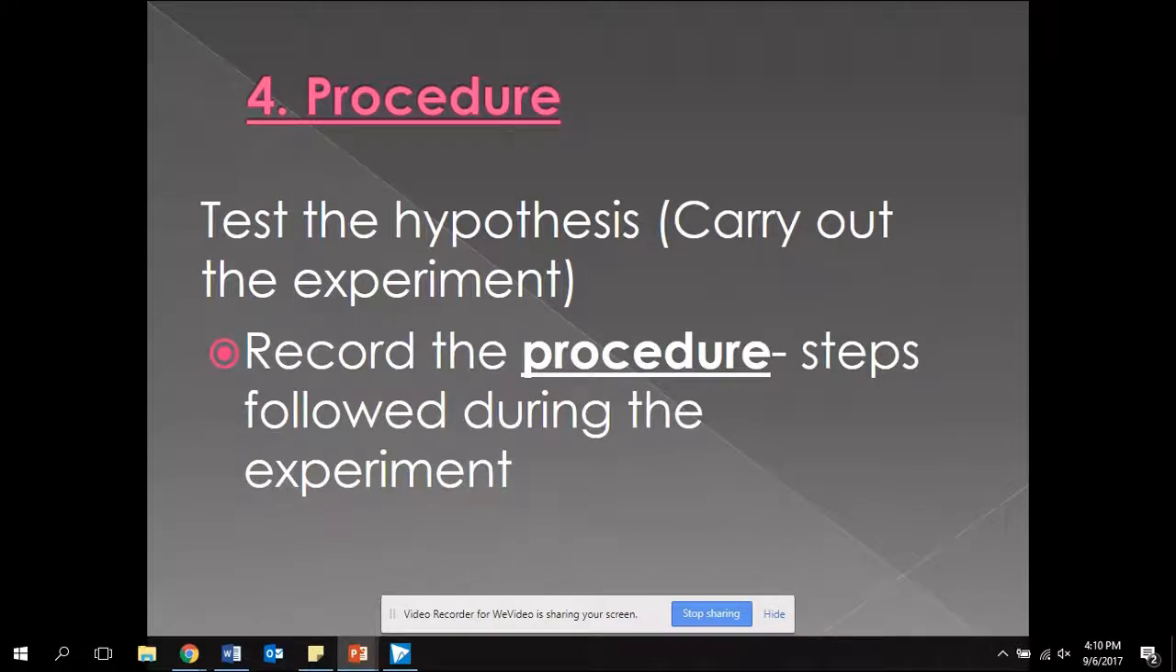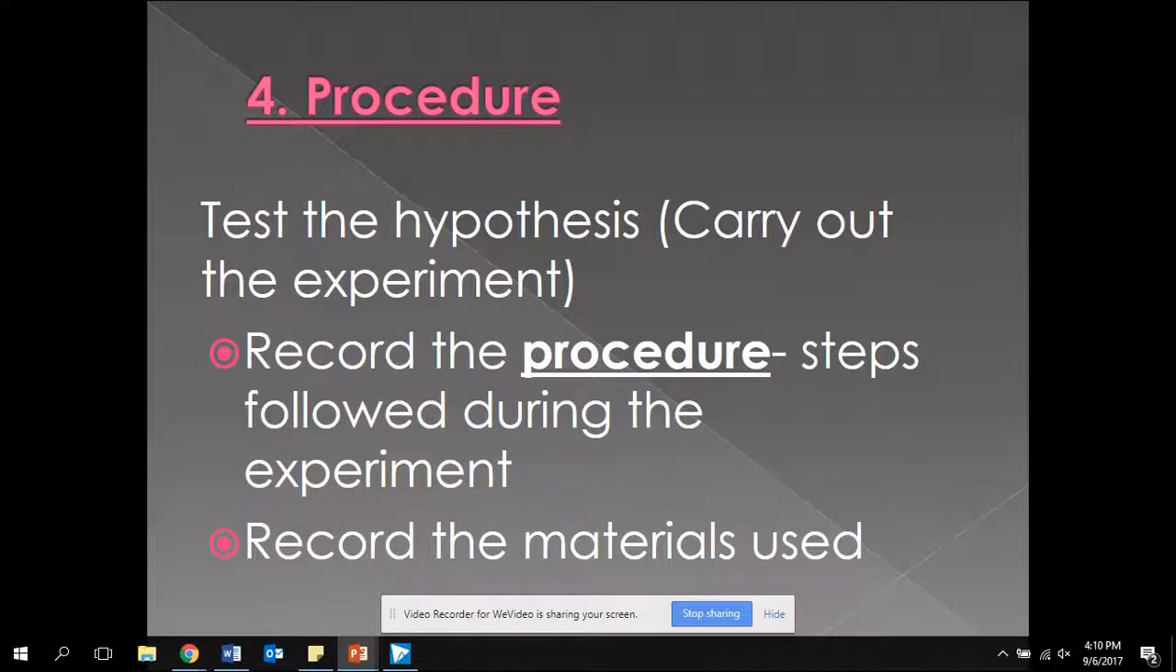So you want to record the procedure, which is the steps followed during the experiment. In most cases in this class, I will hand you the procedure that's already written. But there might be times where I ask you to write the procedure, and you would need to make sure that it's steps that can be easily repeated by another student or another scientist so that they do the exact same experiment that you do. Part of the procedure is the materials. So you always want to record or have a list of materials. Again, when we do a lab activity in this class, I will almost always give you the procedure with the materials already written on it.